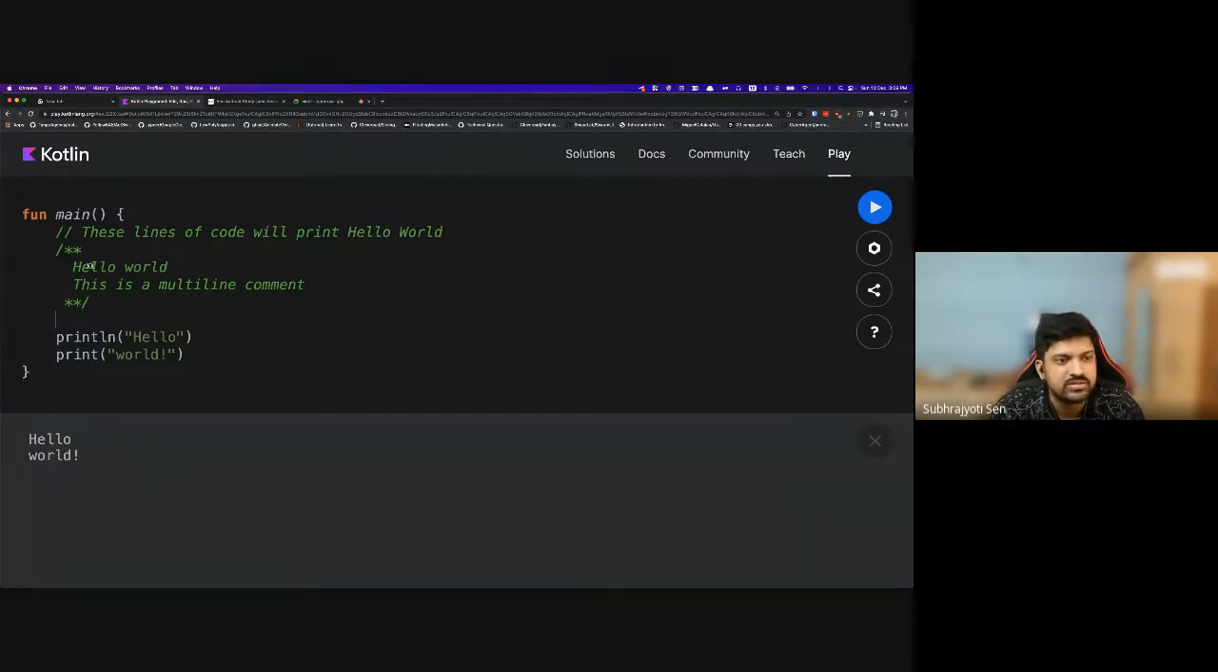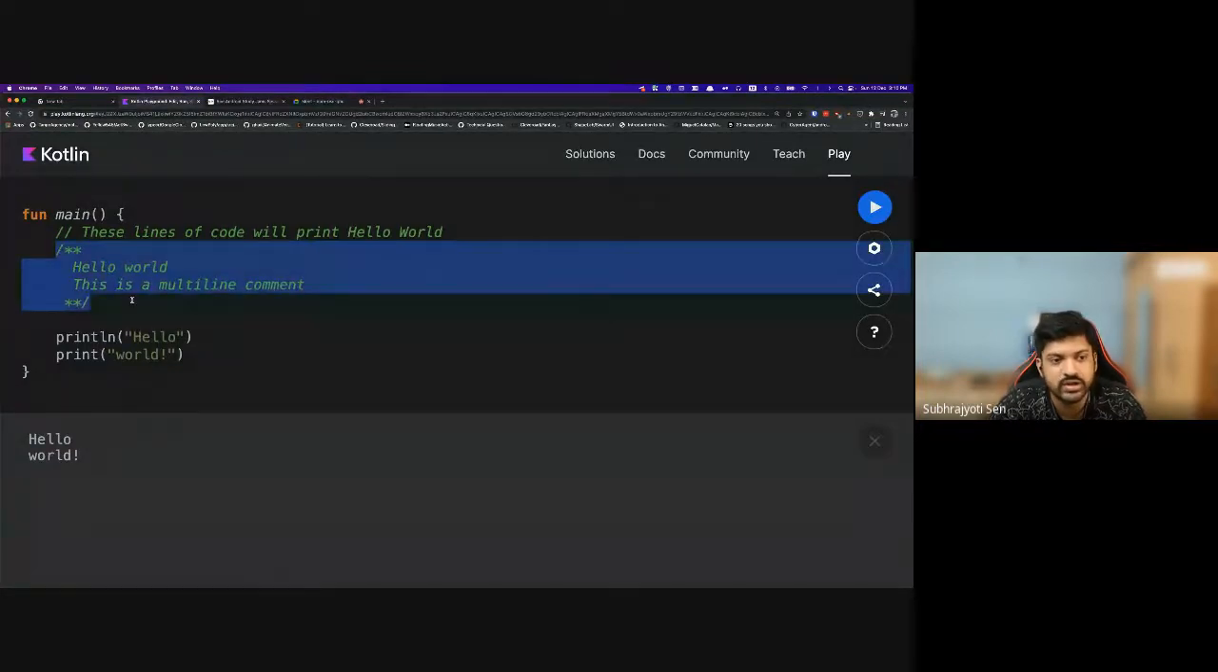So I used a forward slash with 2 asterisks, and then I stopped with 2 asterisks and a forward slash. You can see that here it's a multi-line comment, but even this got ignored as well.